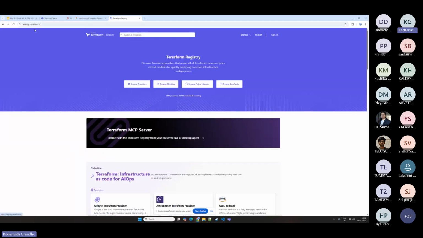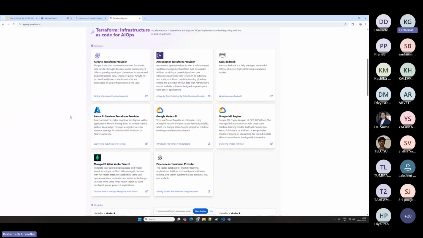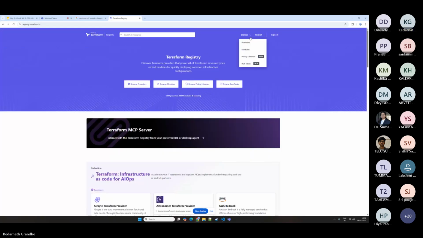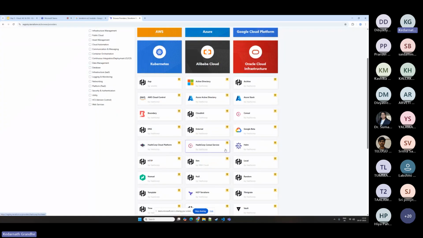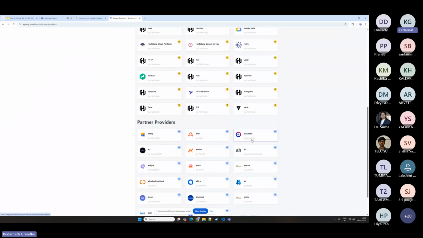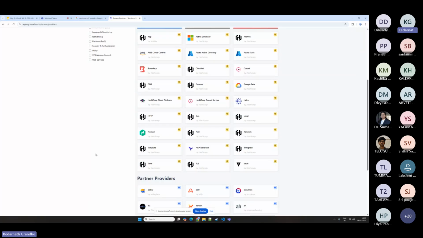In the Terraform registry, this is registry.terraform.io, you have several things, right? You have several providers as well. You can browse modules or providers. If you look at providers, these are the companies that provide modules for their own products. There are also small providers, even users who develop modules and put them here. If you like that, you can use that as well.